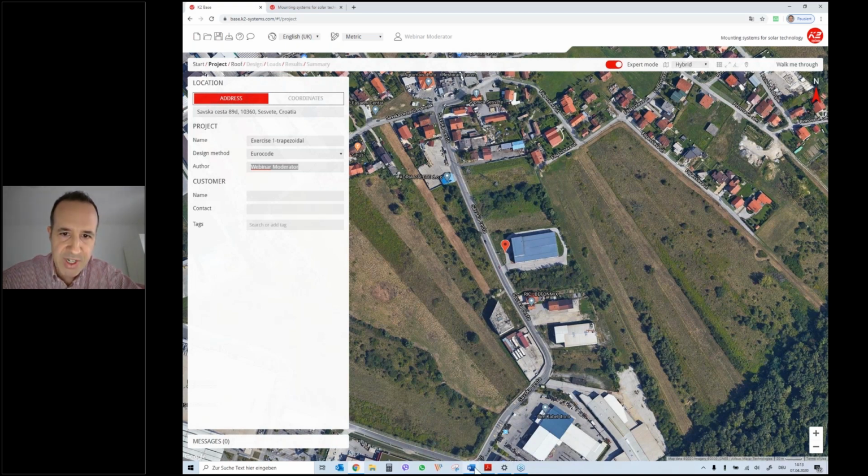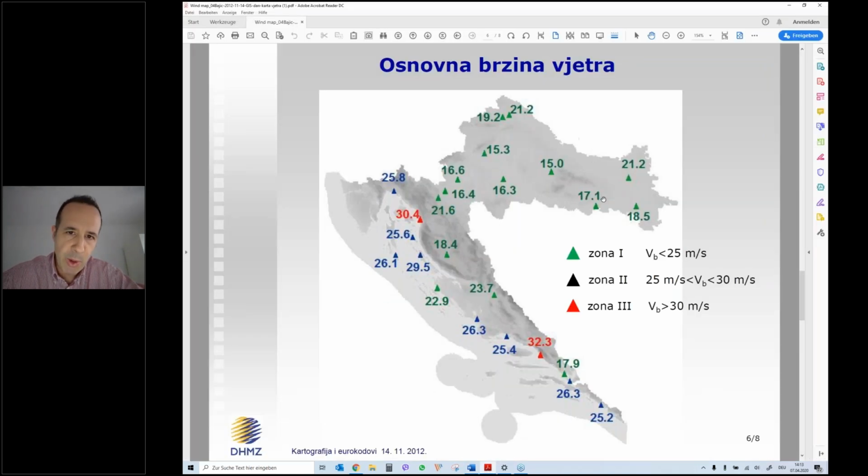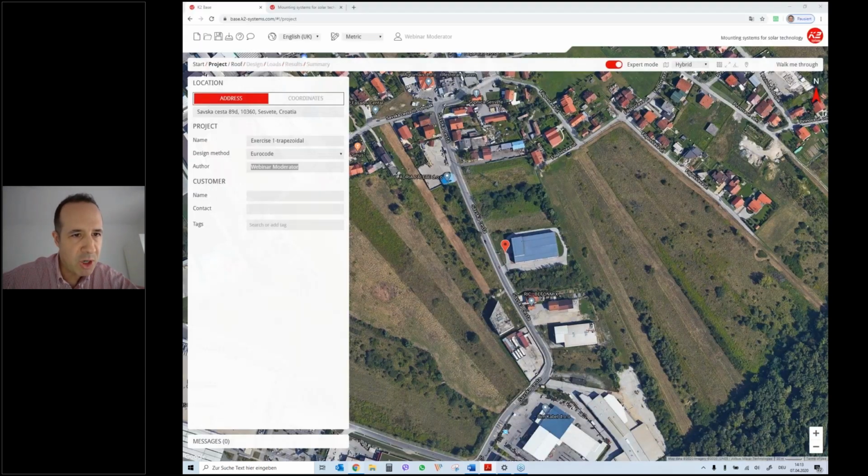I'm going to choose a country as an example. This is, for example, Lithuania. This is pretty much the data that you have to enter manually at a later stage because you don't have it saved in our software yet. They have 3 regions for the wind speed, from 24 to 32 meters per second, and they have 2 regions for snow load, 1.2 and 1.6. So we're going to do the Croatian project now. I'm going to need the wind speeds for my project, so I'll have to read them off and enter them manually at a later stage. However, some countries like Germany and many others already have this saved.